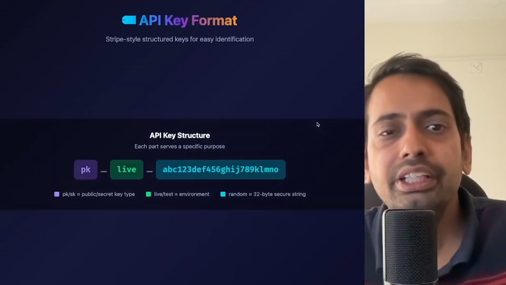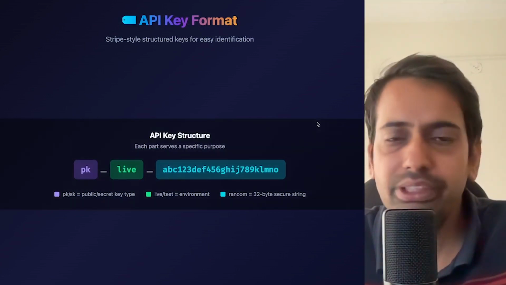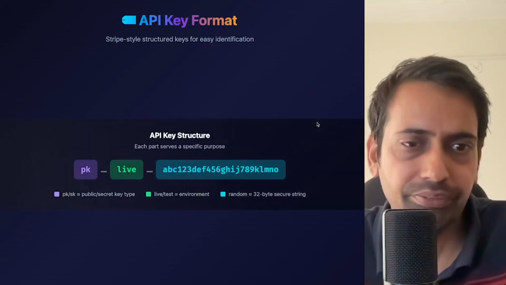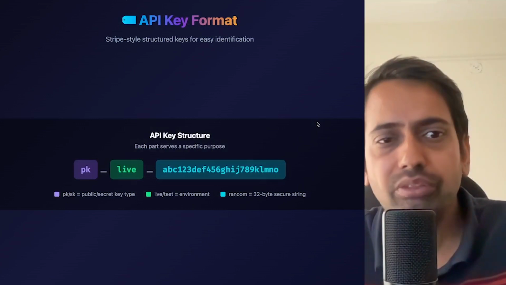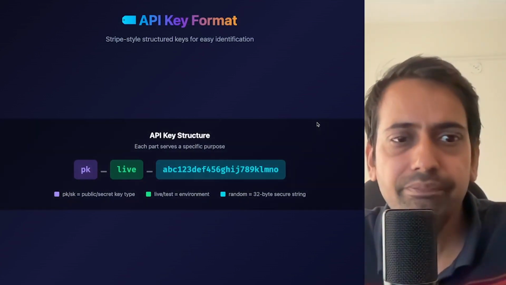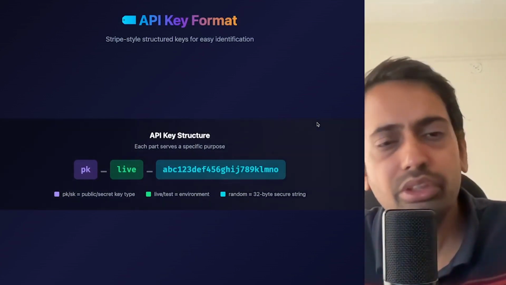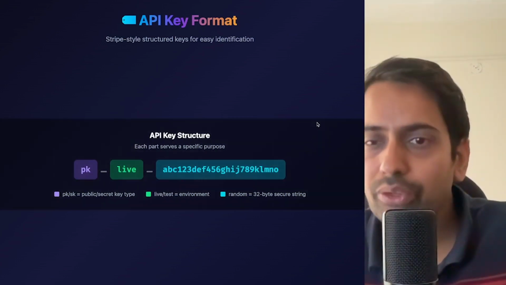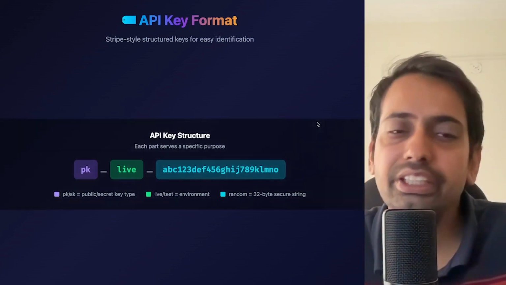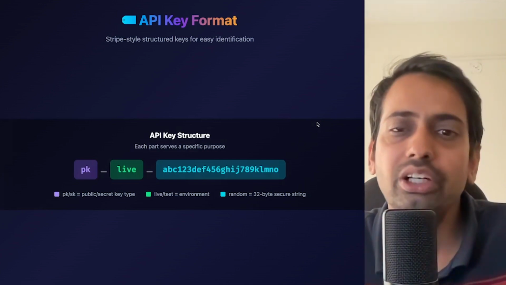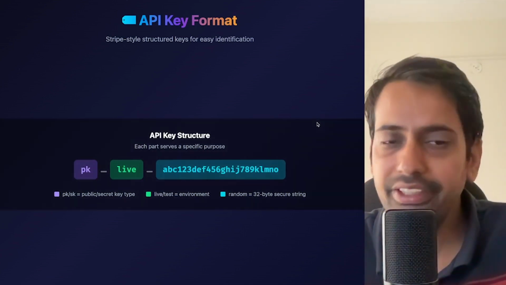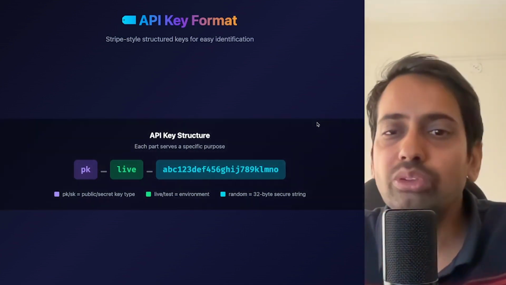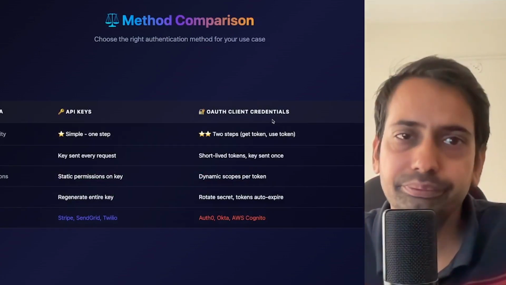So what we did is, here the API key structure is simple, PKSK or whatever prefix you want to use. The live environment: PKSK, public key, secret key, live, your environment name, and your API key. This is your API key structure. You allow your customers to create an API key, and then they can use this API key to send in the authorization header. You validate it. If it is valid, then you allow them to use your APIs.